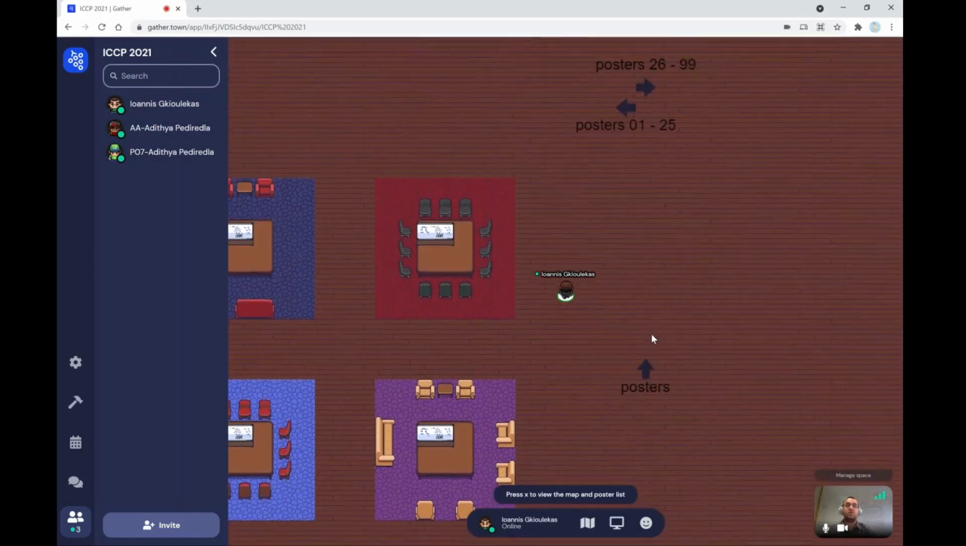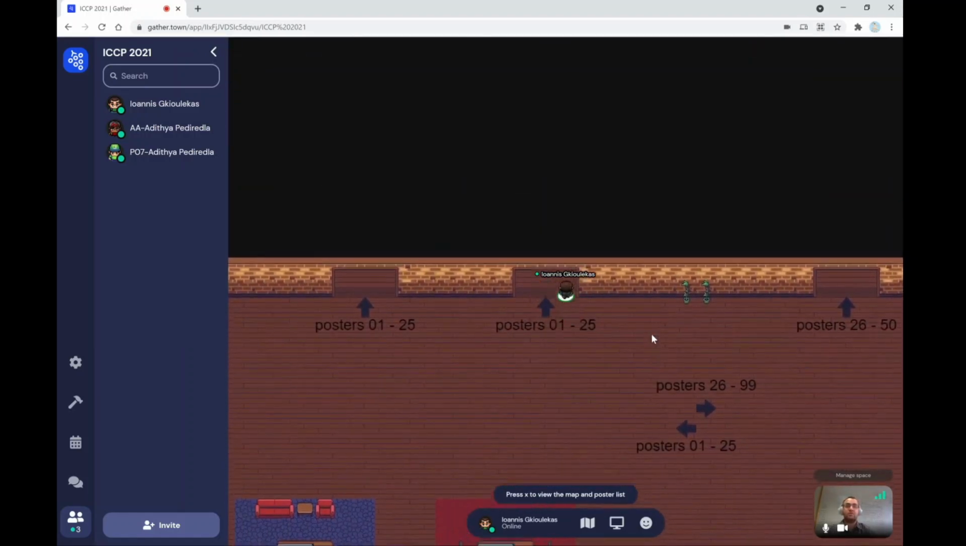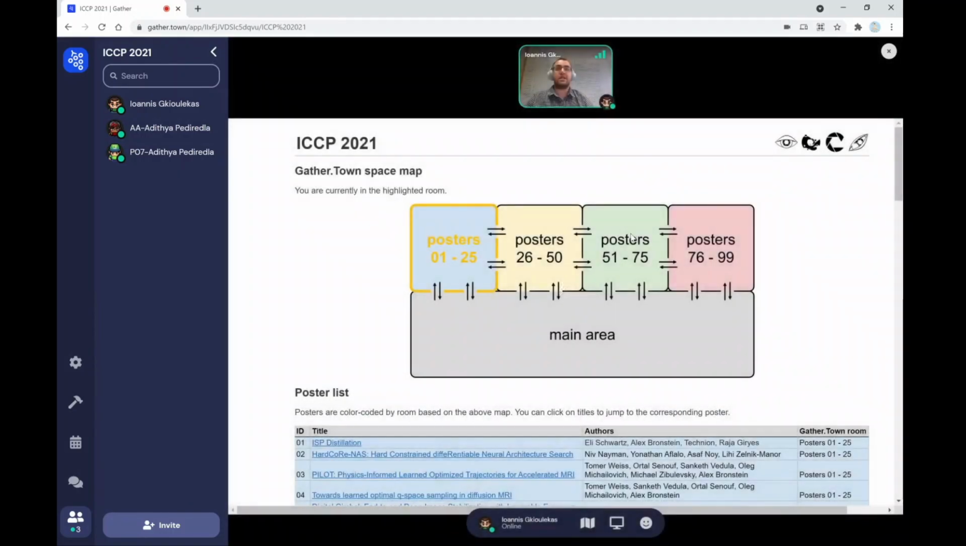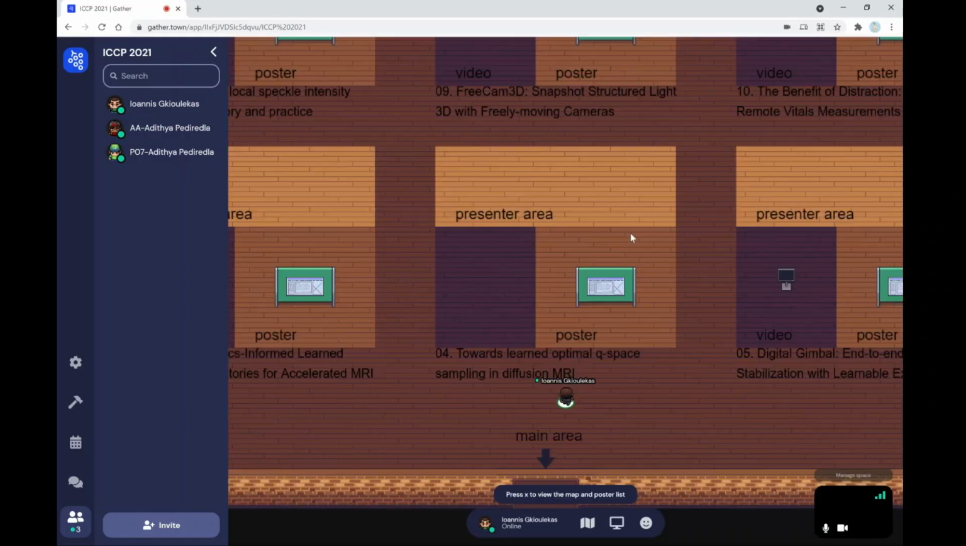To browse posters, you can go to any of the 4 poster rooms and explore the posters contained there. We have arranged the posters in a 5x5 grid to make it easier to explore them. When you press X, in addition to the map, you will see a list of all posters along with their ID and room. You can use this list to see what posters are available and where they are located. You can also click on the title of a poster you are interested in to open a new tab that moves you directly to that poster.